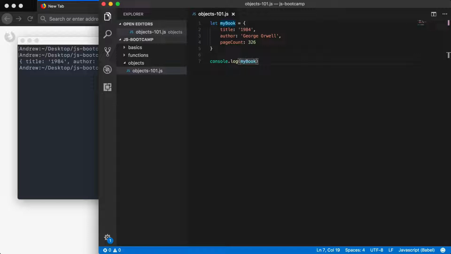This is done via dot notation, and it's called dot notation because it uses the dot key on your keyboard. So my book, followed by a dot, followed by the property whose value we're trying to get. In this case, let's say we're trying to get the title of the book. So I would put dot title right there. And you can see that Visual Studio Code is actually providing a little auto-completion. It's showing me the various properties available: author, page count, and title.